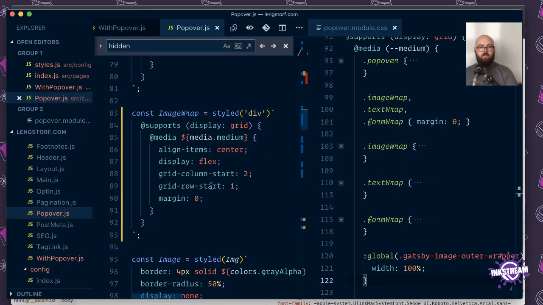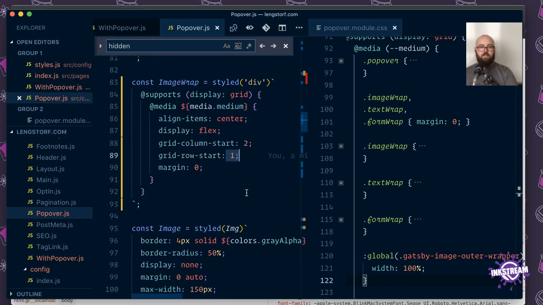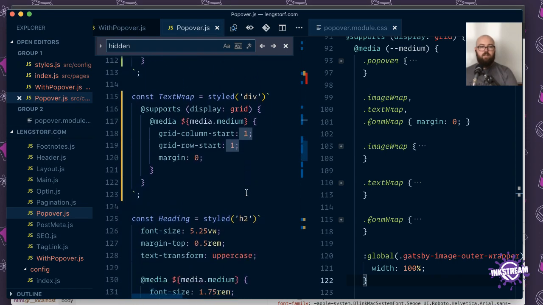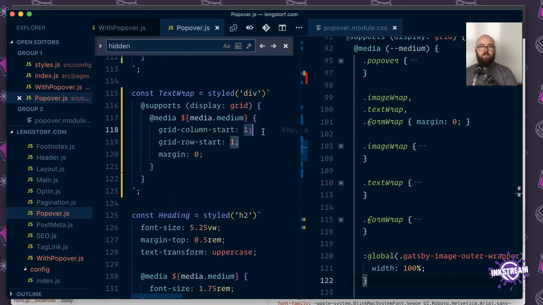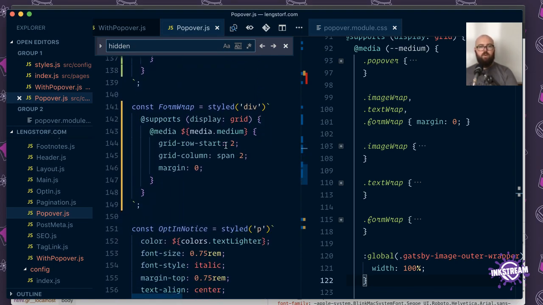So if we look at this, we see the image starts on column 2 and starts on row 1, and the text wrap starts on row and column 1, and the form wrap starts on row 2 and spans 2 columns. So it's like a weird syntax when you first start using it, but I absolutely love CSS Grid. It's pretty fantastic. So huge thanks to I think it was Rachel Andrew for sure, and I believe Jen Simmons is the other champion of CSS Grid.